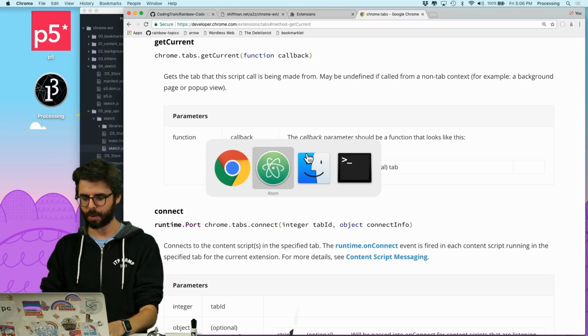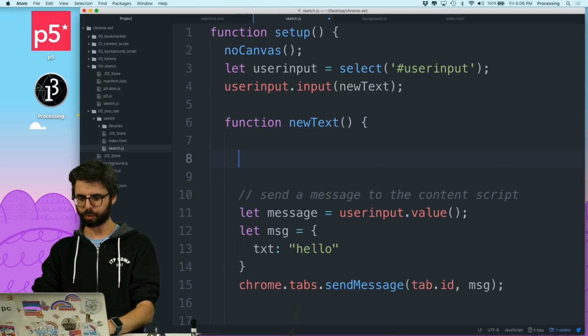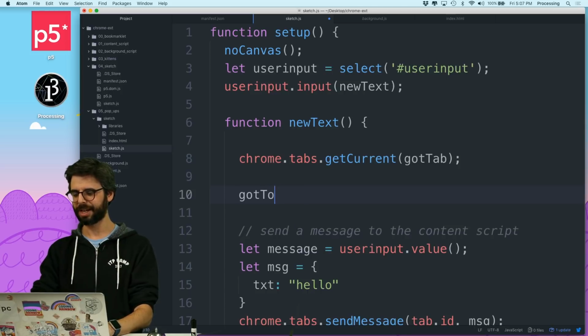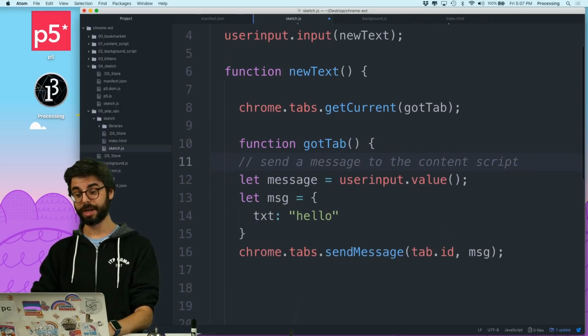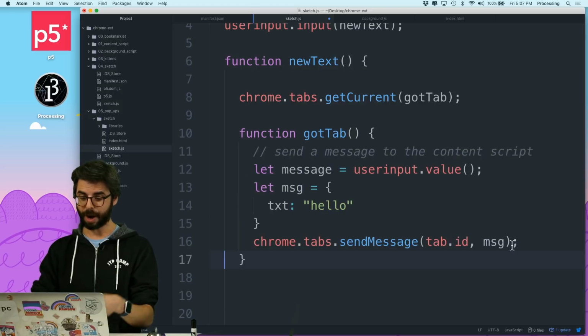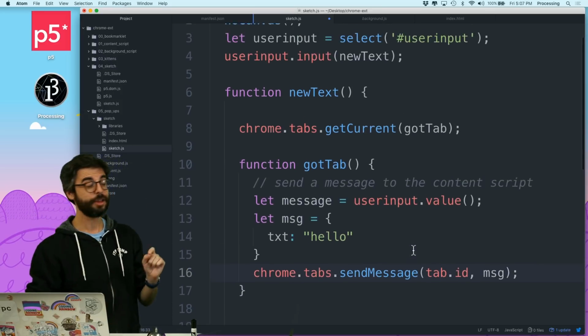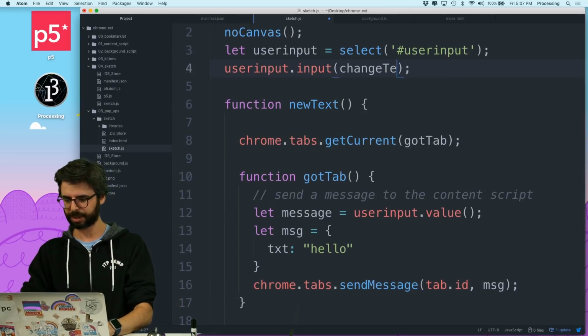So I am going to say, first what I need to do is say chrome tabs get current and a got tab. So I need another callback, and I'm getting into this crazy nested callback stuff, which I really want to try to avoid, and some of the new arrow syntax and other promises stuff. I'll get into that at some point, but I think this is fine. So right, the user presses a key, new text, and someone suggested that I call this change text, which I think is better.